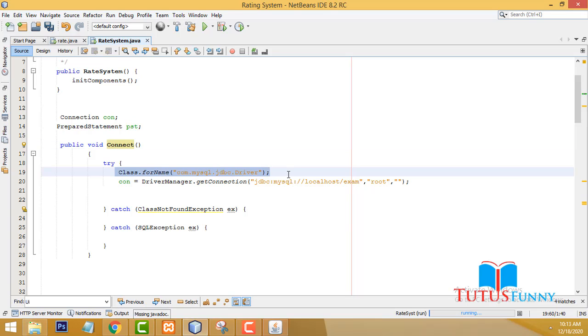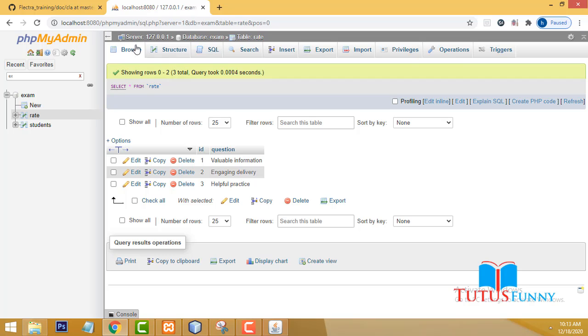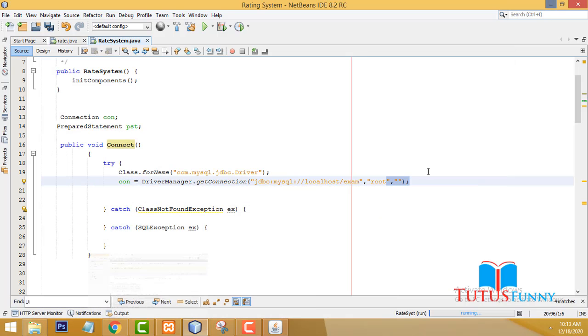First we have to register the MySQL driver. After that we have to establish a database connection here, where the database resides on localhost and is named exam, right? This is the user credential of the MySQL server. Root is the username, and the password is blank. When you install a XAMPP server on your machine, the username is root and the password is blank, right? That's how you have to connect. That's simple stuff you have to do, right?